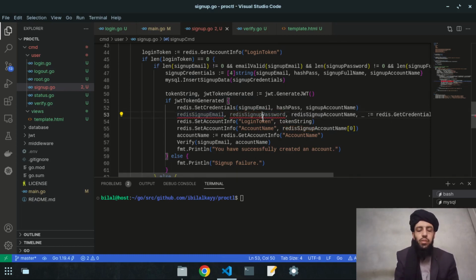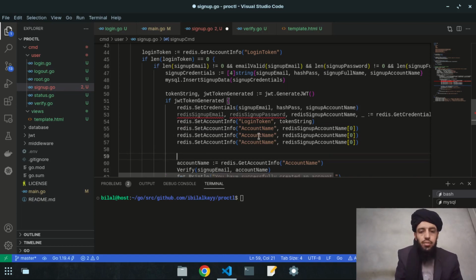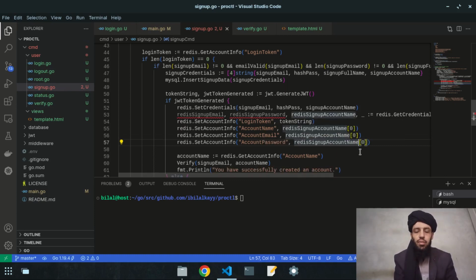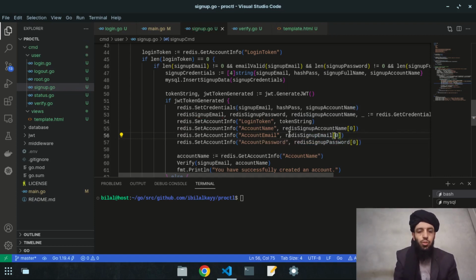So what I will do, I will use them, and what I need to do is to first of all set them. So I will copy this. Alright, so now they are copied. Instead of writing the account name, I will write account email, and the account password. Alright, so after that, instead of writing the Redis sign up account name, I will write Redis sign up password, and Redis sign up email. Alright, so now both of them are set.